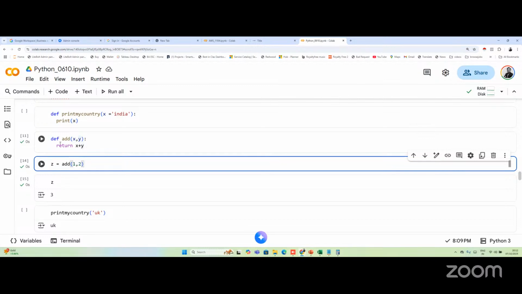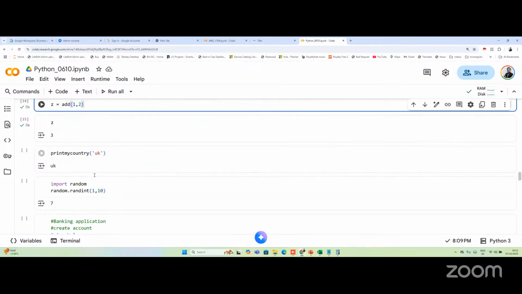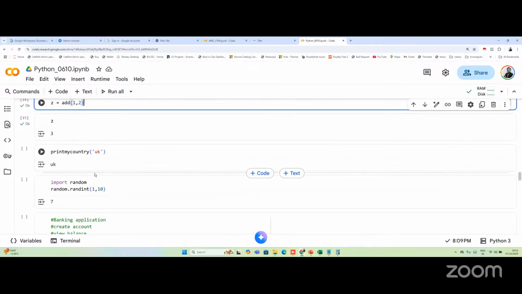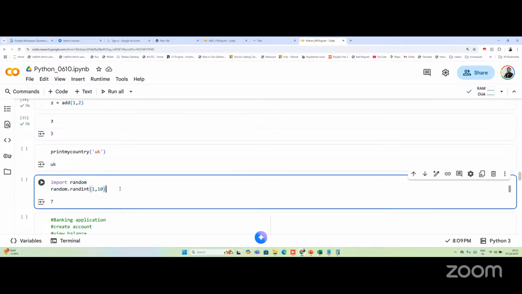Let's say I want to use the output of this in some other calculation. You got it? Yes. Okay. All right. Now let's do a simple project and you will probably understand after that how it works in the real world. A very simple project.